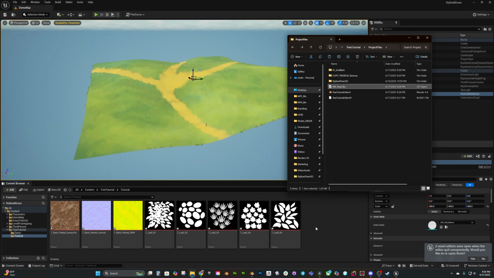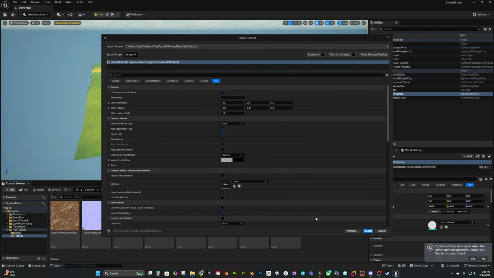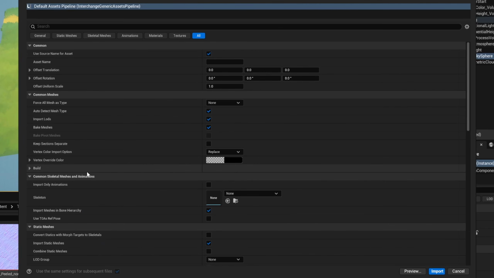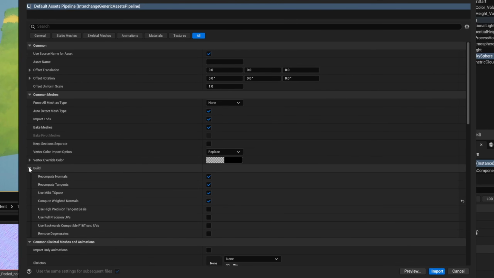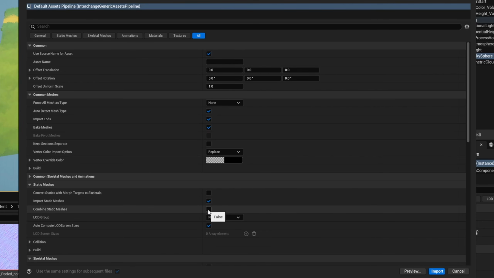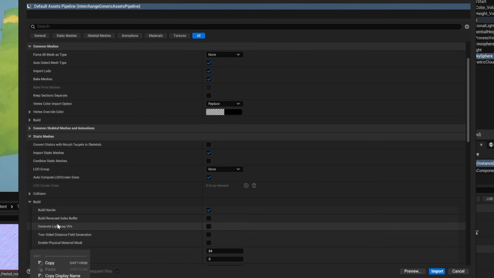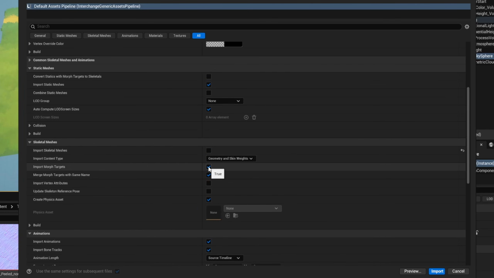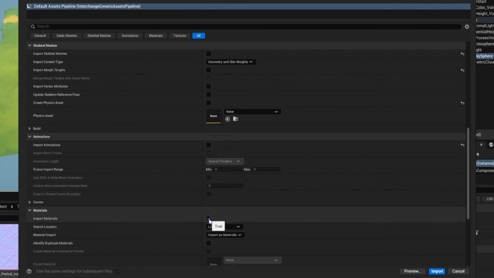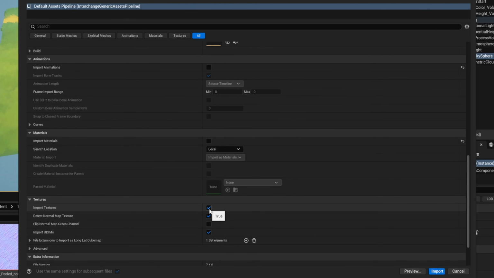So now we're going to drag in our tree FBX, and there's a lot we've got to uncheck. By default, it's going to override our normals and tangents, and we want to turn those off. We also want to make sure combined static meshes is checked off so our trees don't get combined into one. Now in static meshes, check build and uncheck build nanite. Now let's turn off import features like skeletal meshes, morph targets, animations, materials, and textures.